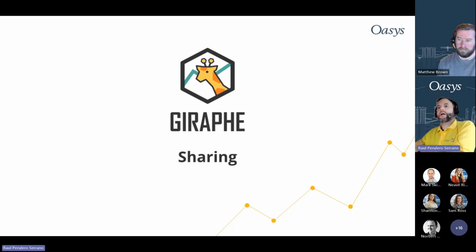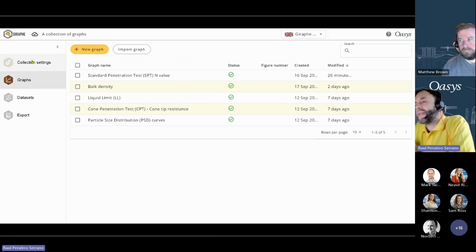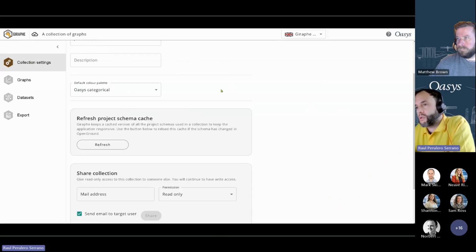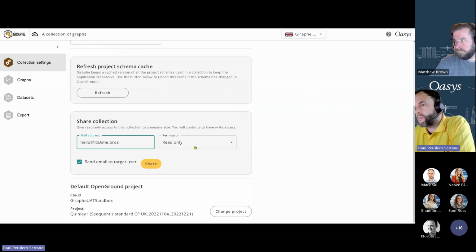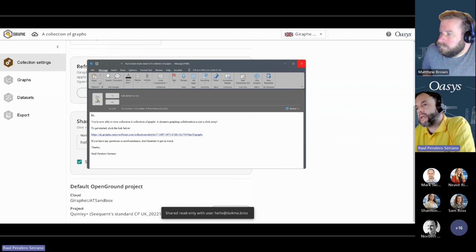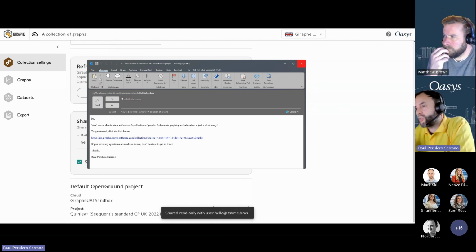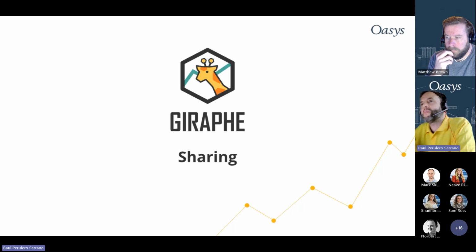Sharing is a very demanded feature, the ability of collaboration, at times where people are working sometimes remotely, in an office environment or on site, anywhere. The idea is here we are enabling you, and it went faster than I can speak. Basically, what's happening here is you go to the collection settings, you set up the email address of the person you want to share with. The person who is going to receive that collection needs to have a Giraphe license, and they will receive an email with a link.